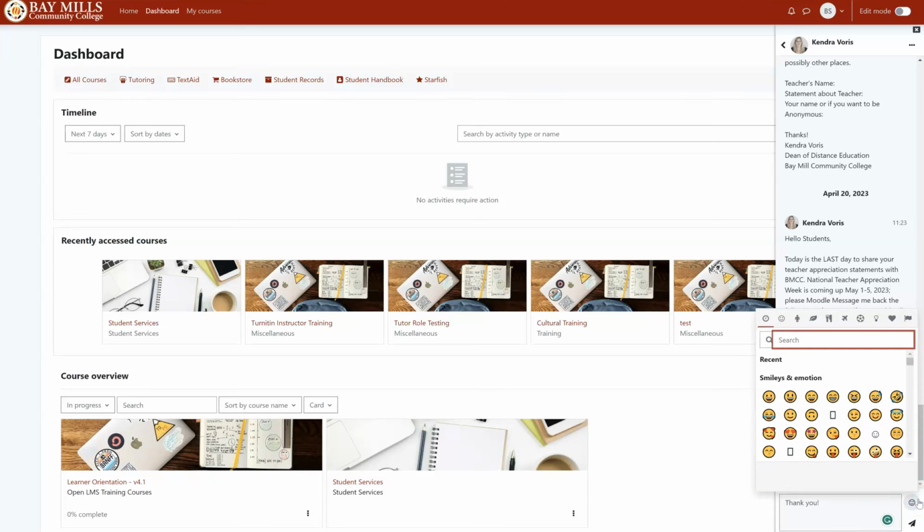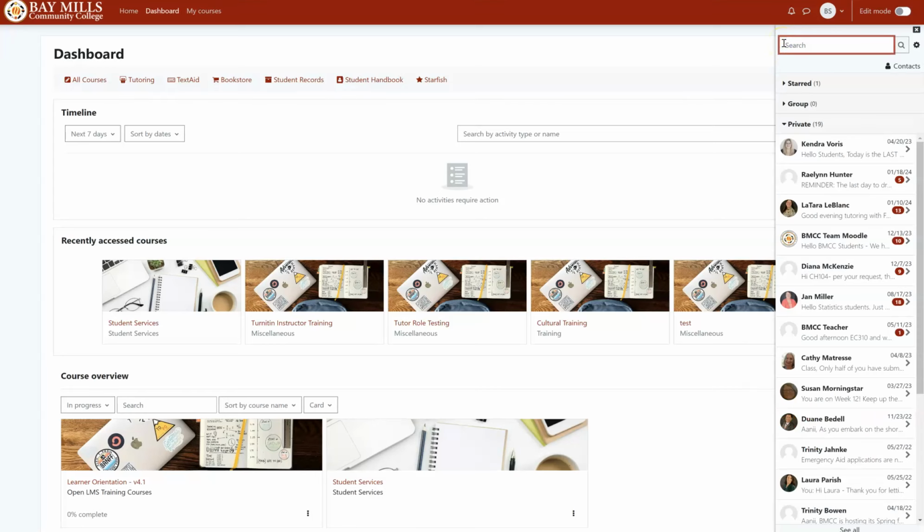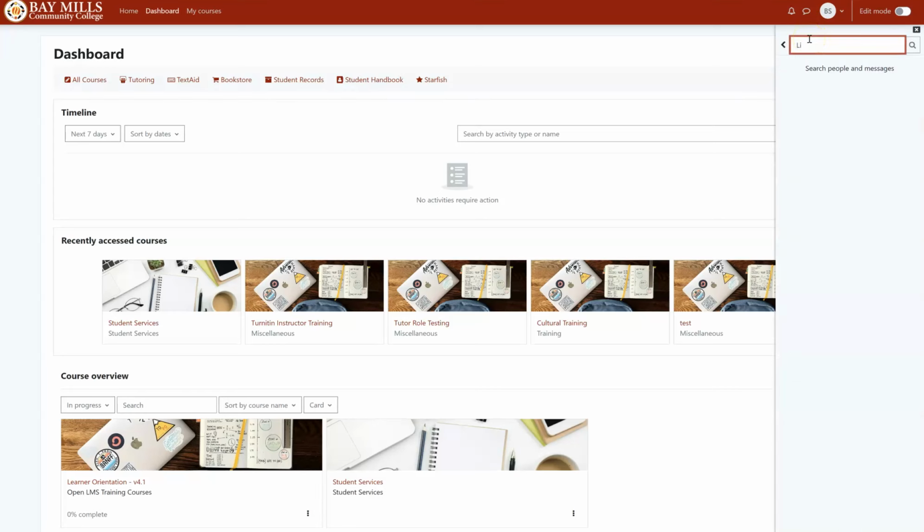There's emojis, and here's where you would click send. So here's where I will close my messages. And if I ever need my messages, they're all right here. Now, if I want to send a message to someone, I can search them and I can send them a message. And send.